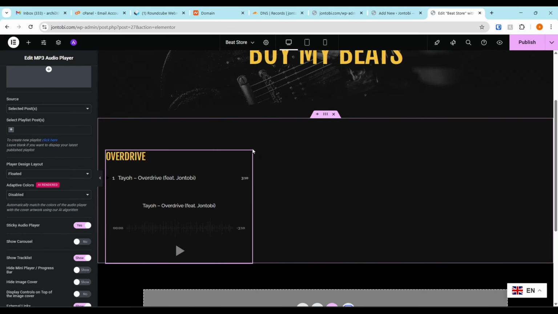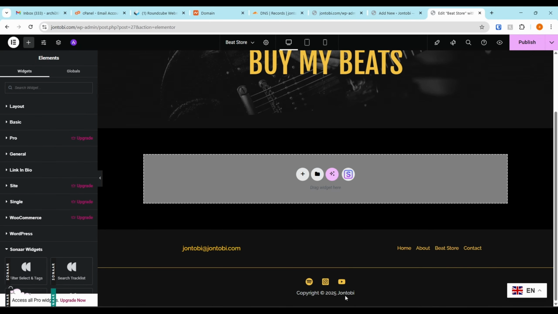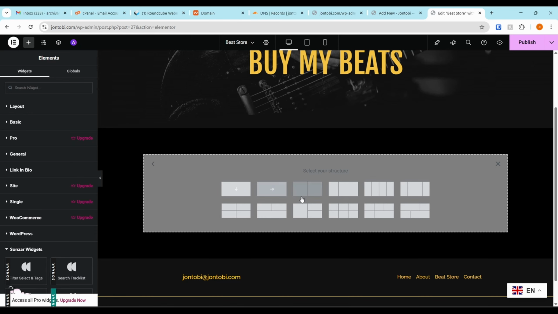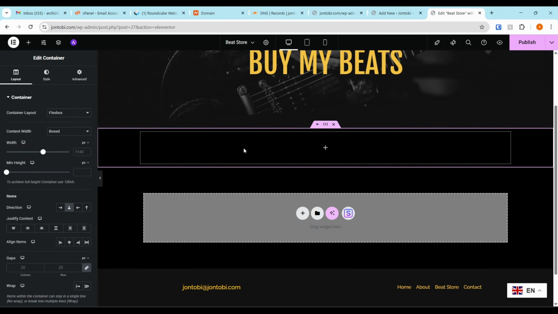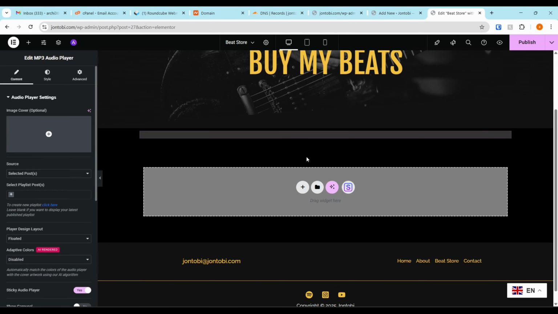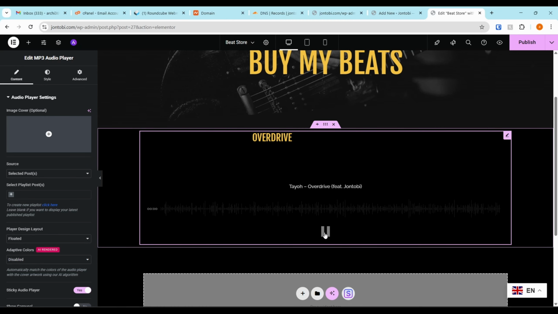And we have this track here. So I'll put in a new flex box that is not looking crazy like the one we have there. And I'm just going to drag in the MP3 player again. And we have a nice centered MP3 player right there.